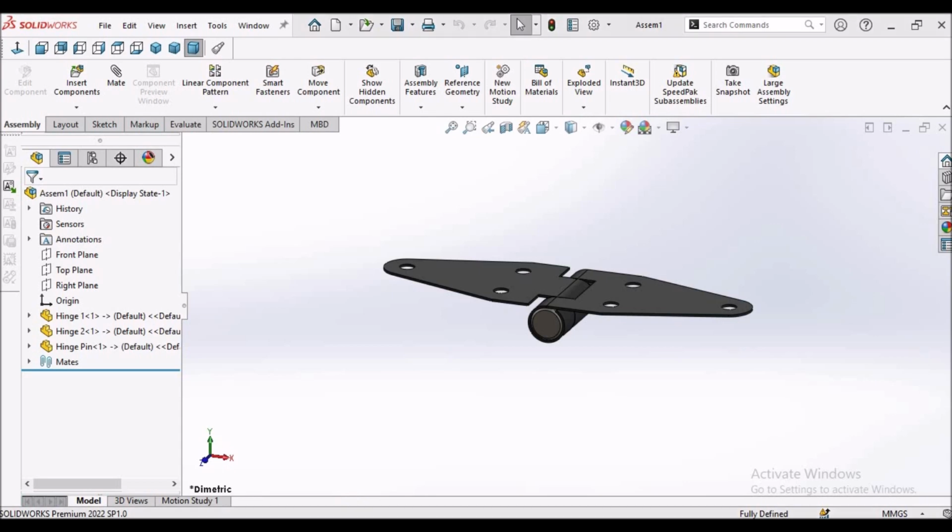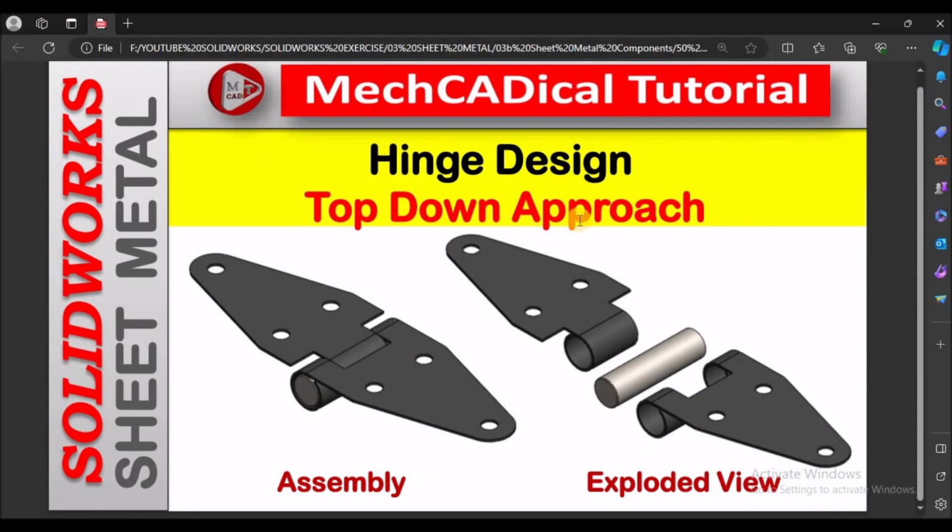So this is a brief about this component Hinge design in top down approach.